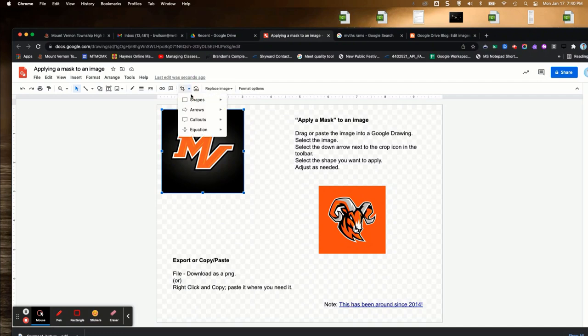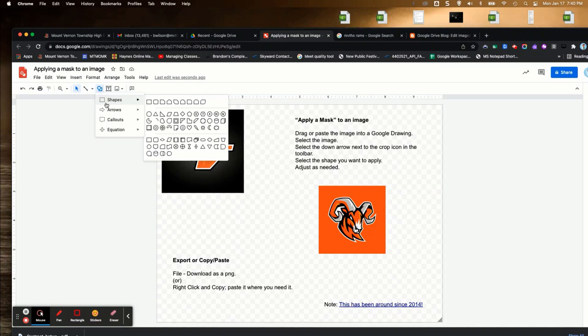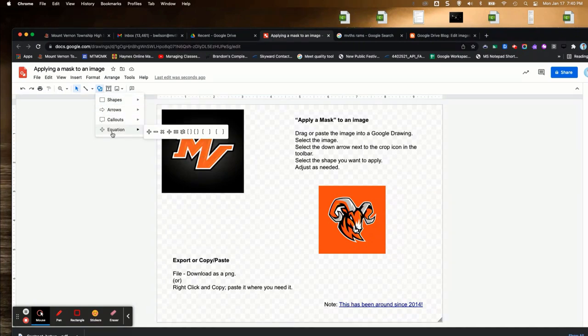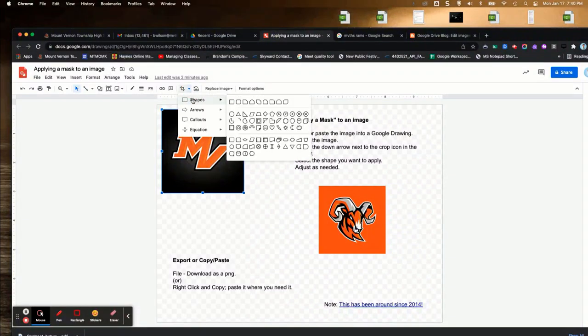But the arrow reveals these, and you are probably already familiar with them, sort of, because over here in adding a shape, you use the exact same tools in order to add a shape, like a box or a circle or whatever else, when you're creating an image. In this case, you select the image, and it gives you a shape that you can use to take away everything of the image except the part of it you want.